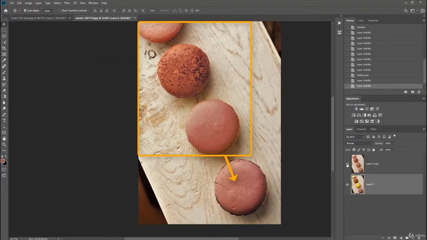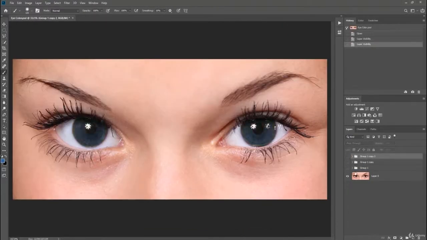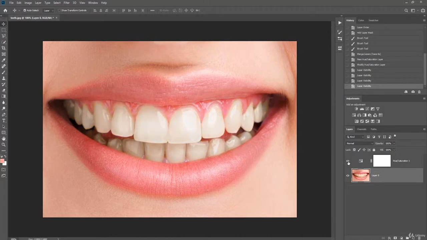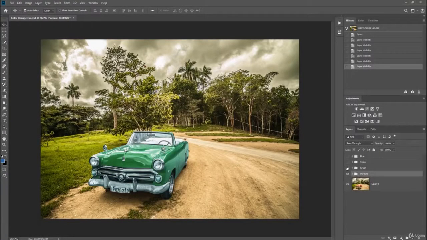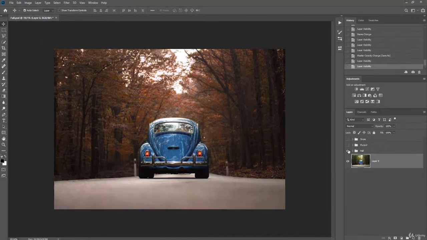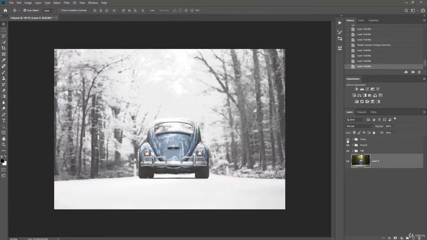In Project 2, you will learn how to color match any products with any colors. Project 3, how to change eye colors. Project 4, how to whiten teeth color. Project 5, you will learn how to change car colors. Project 6, you will learn how to change season in Photoshop from spring to fall to winter.